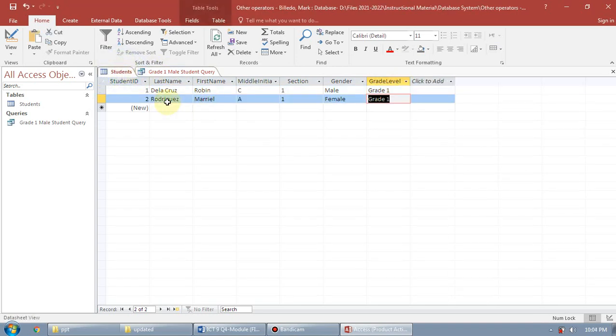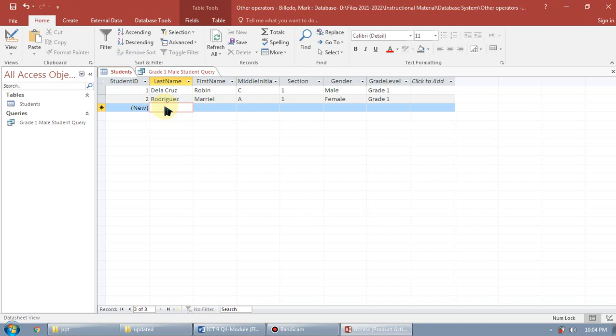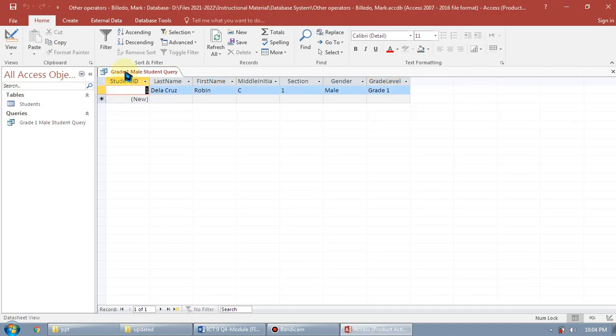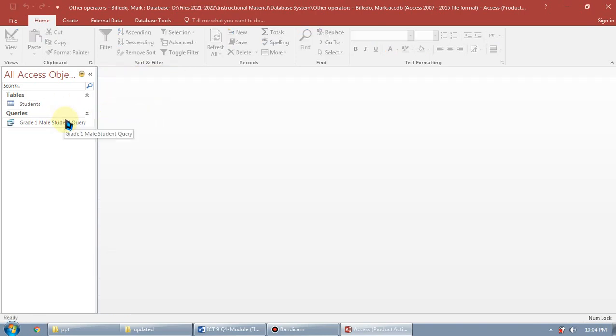So, let's say for example, maglagay tayo ng grade 1 din pero gawin nating male ulit. So, tignan nga natin kung makikita pa rin niya. Let's say for example, my name. Section 1. Kaklase kami. Then, grade 1. Press Ctrl S to save your table. Then, as I told you in our previous discussion video, we need to close the query to refresh it para makita niya yung your newly entered records.